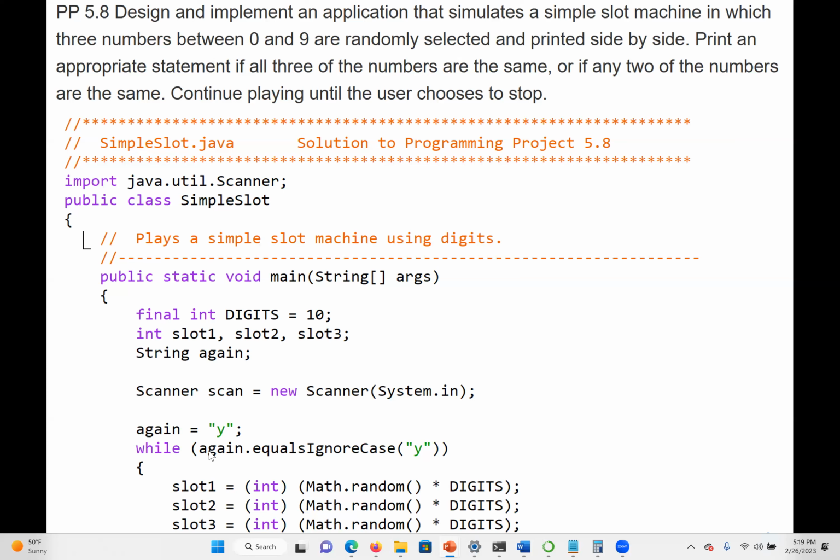So the goal here means that if the user enters y, we can play the game. If the user enters any other character, let's say n, the condition here will be false. We know that in a while loop or any loop, when a condition is false, the loop will stop. So here we are assuming the user enters y first. So the content of the again variable is y. So y is equal to y, yes. And equalsIgnoreCase means uppercase or lowercase is fine.